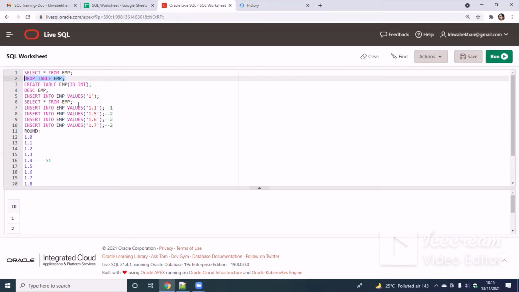Now this was all about integer. You have seen that if the data type is integer, and you're trying to insert any value having a decimal value, that will be rounded off. That's all. Story finished.